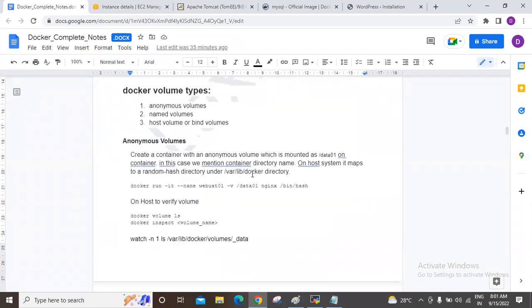Then we have another kind of volume called a host volume or bind volume. All this concept we will see tomorrow. This is for today. Thank you guys. If you have any doubts, you can ask me now.